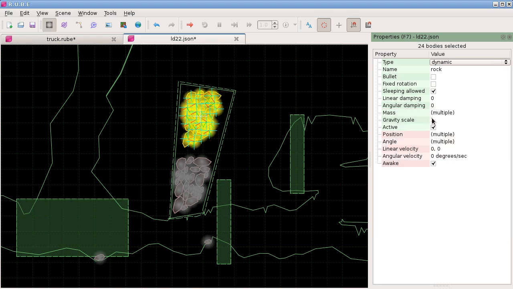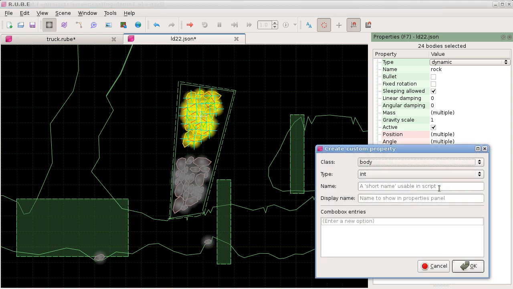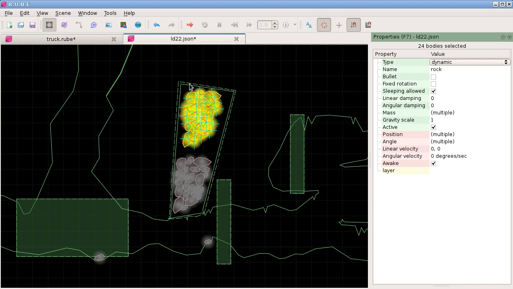But what we can do now is we can say, if we had a string property, let's just call it layer, and for the rocks at the top we'll say they're top, rocks at the bottom are bottom. So you could think of this as a tag. We're not changing the name, but we could give multiple tags by adding more properties here to things in the scene.